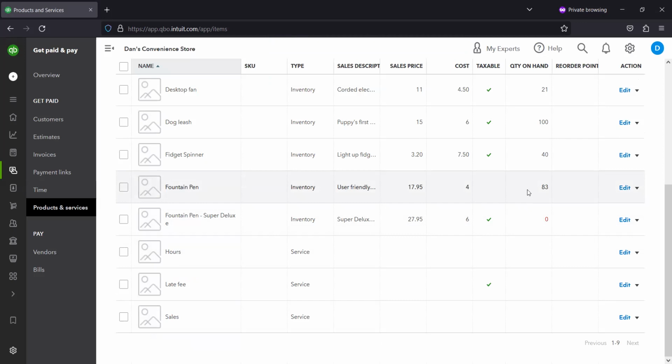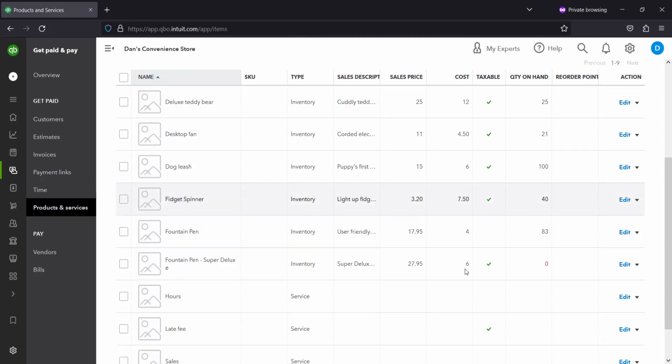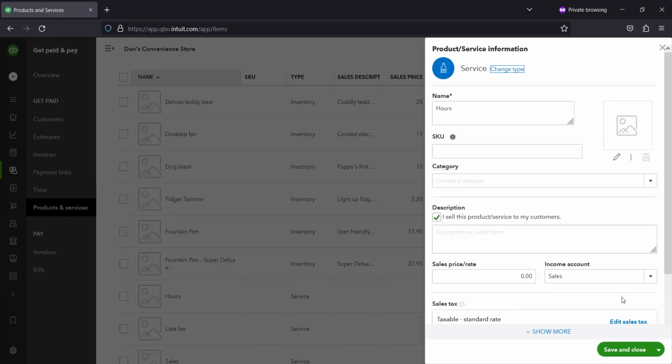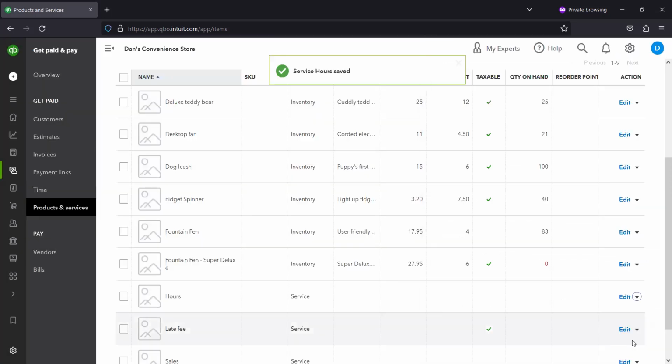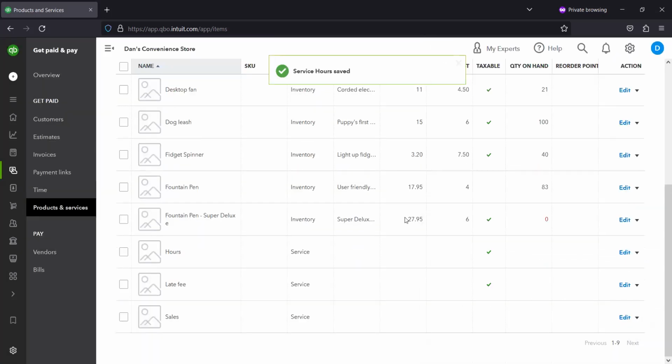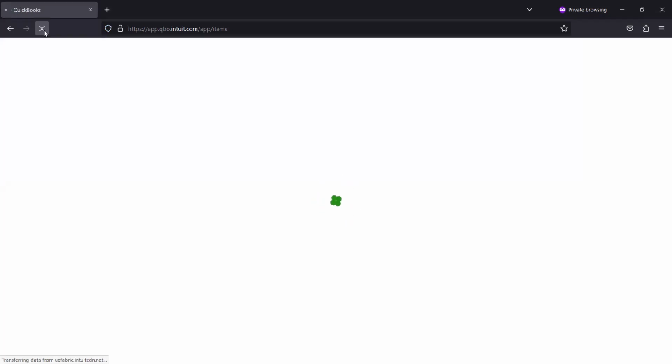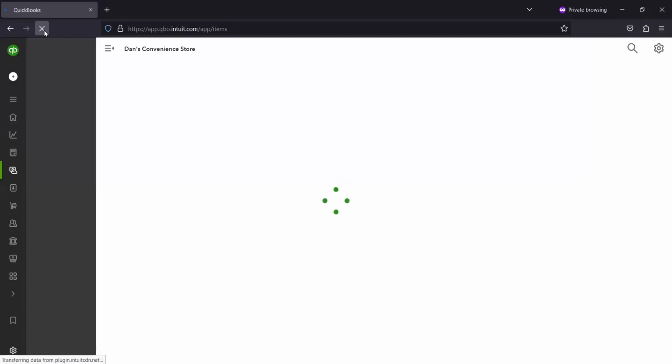See my original fountain pen? That was the first one, and I didn't do it, so it doesn't say taxable. I'm going to do it now. I'm going to click on edit. I don't have to do anything except that and save and close. You can click on the edit sales tax, but because I set this up before we had sales tax, it didn't know. Now that I'm saying everything's taxable, all I have to do is save and close. Just the one. And I'm going to hit refresh, and just by doing that, it'll update it.